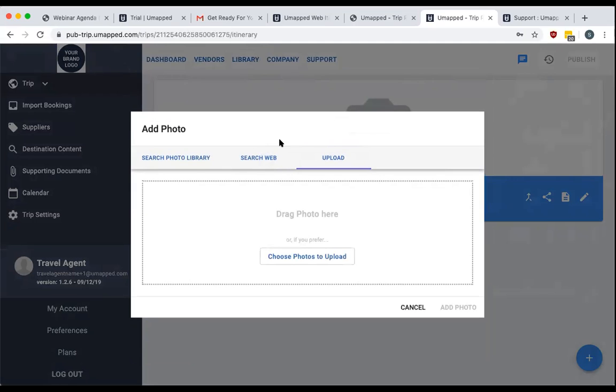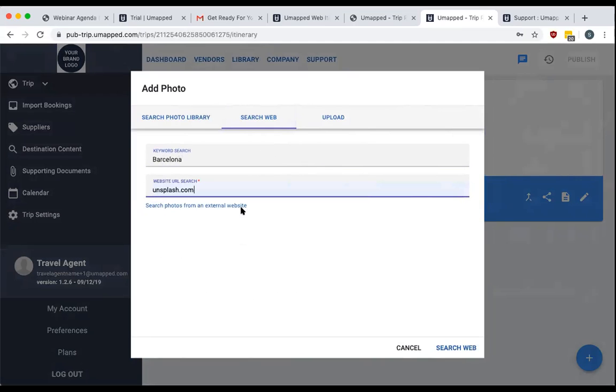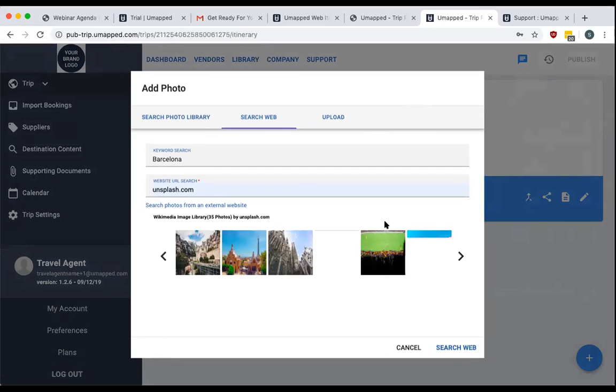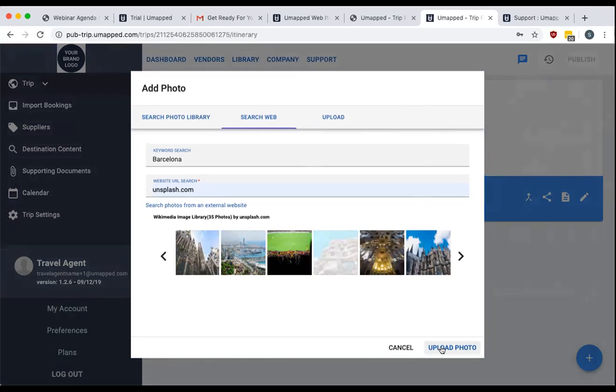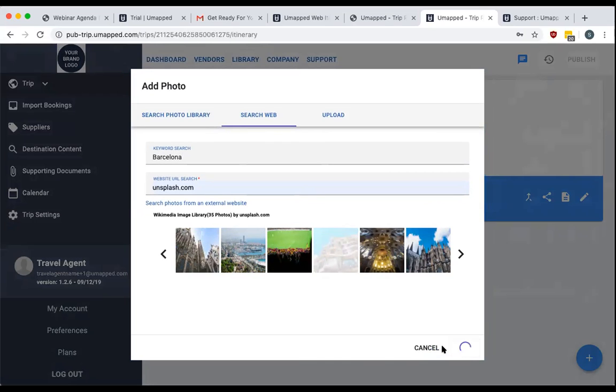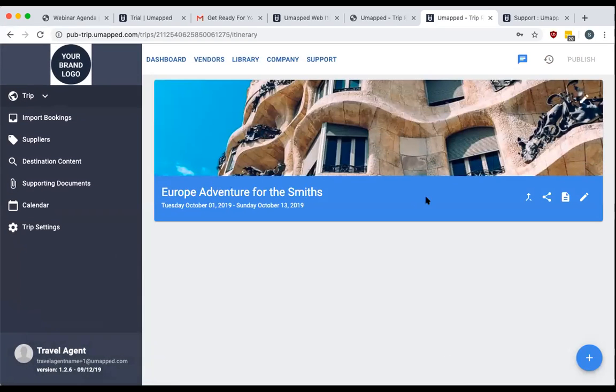For our sample today, we'll search the web by entering a keyword. I'm going to write Barcelona. And then I'm going to search unsplash.com, which offers many free for commercial use photos. So we just need to select a photo. Let's select this one and then select Upload Photo. And it'll now appear in the cover photo. There we go.